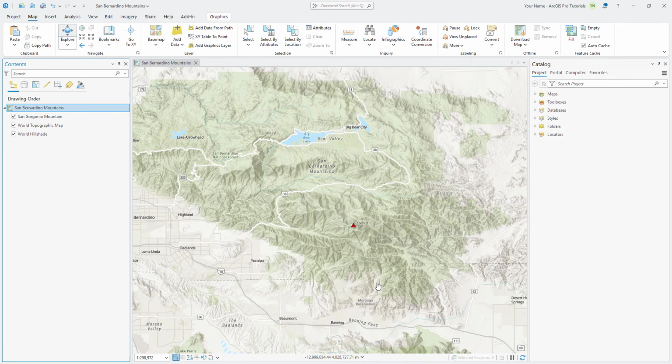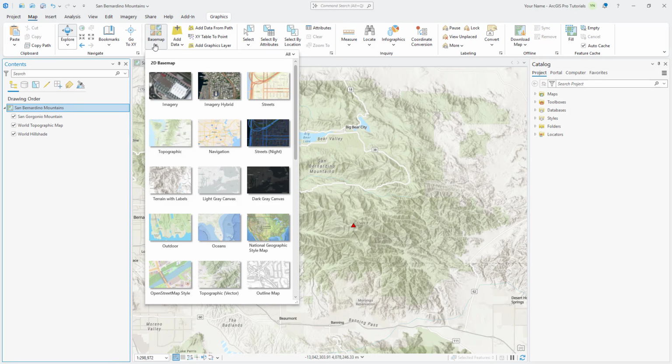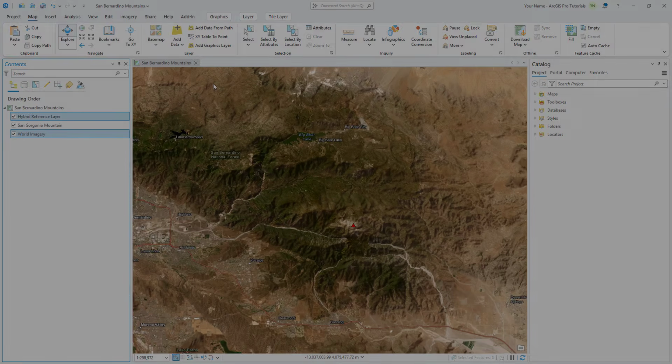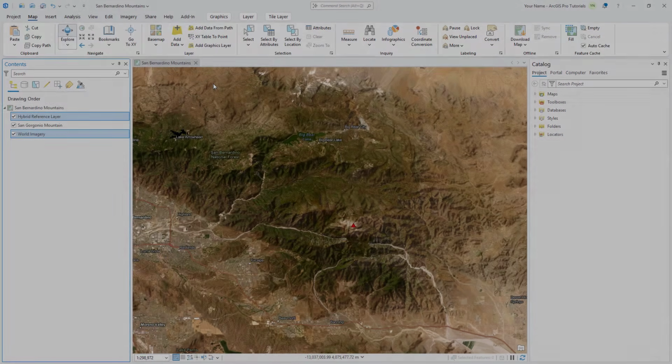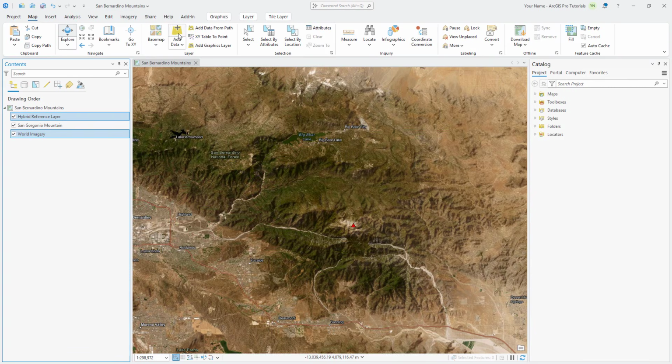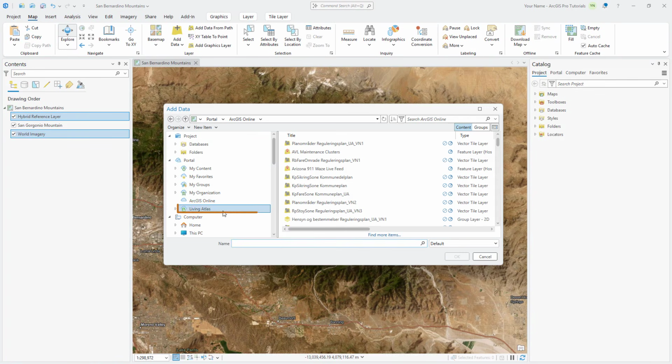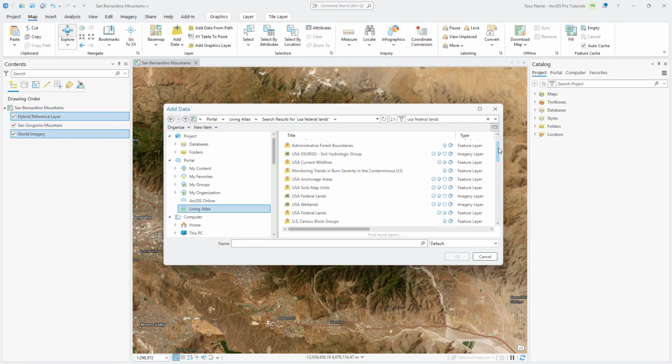Let's update the map to use the Imagery Hybrid base map. We'll enrich the map using data from ArcGIS Living Atlas, which is a curated collection of trusted content that is accessible across ArcGIS. Click Add Data and select Living Atlas. Search for USA Federal Lands and add the layer to the map.